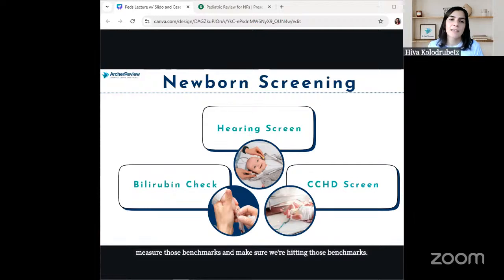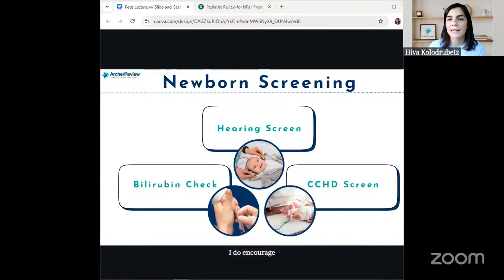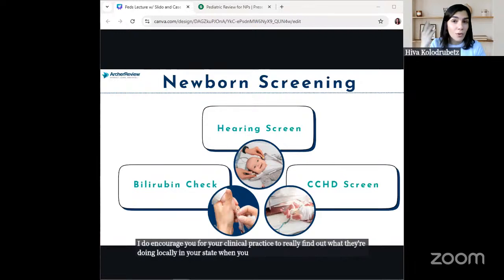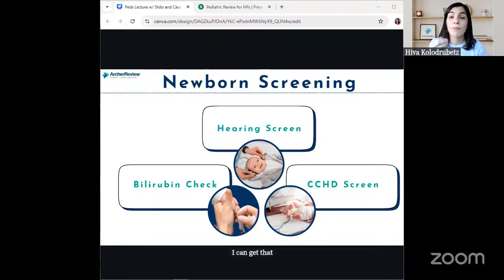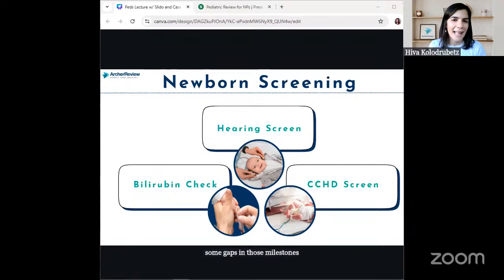So screening starts at that newborn phase in the hospital. Every state's going to be different, but globally, these are the three that we do tend to perform on in every state. I do encourage you for your clinical practice to really find out what they're doing locally in your state when you're practicing, just so you know in the back of your mind that, okay, when they're coming to see me for their well visit, I can get that paperwork and I see that they've passed all these things. Or if you're starting to see some gaps in those milestones, you can go back and be like, hey, what happened here? Did we miss this screening, right?